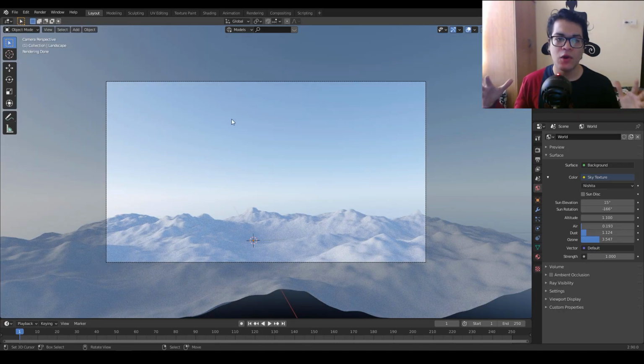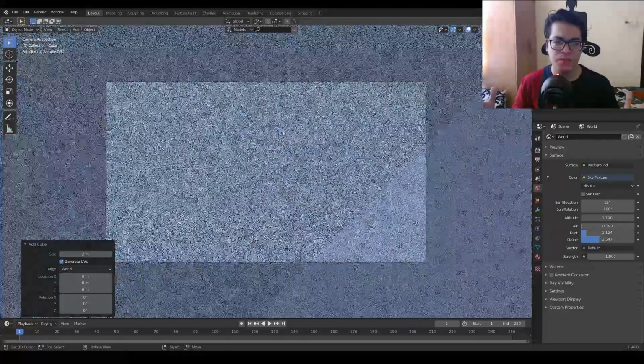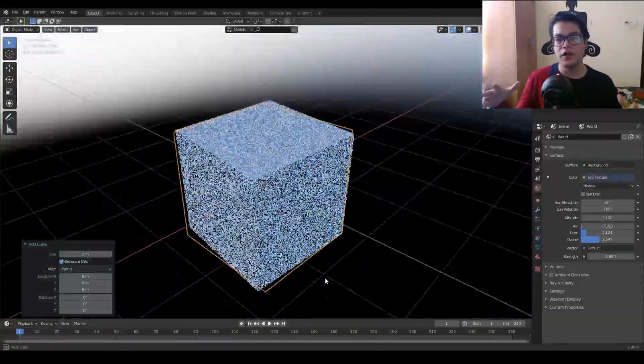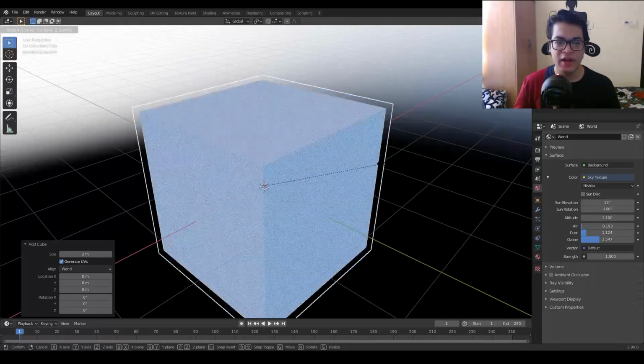It's time to add the volumetric fog. So Shift A, add a cube, and this cube will contain the volumetric fog. Make sure that everything fits in this cube. So just scale it up.